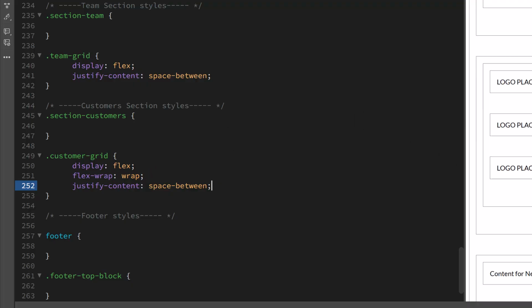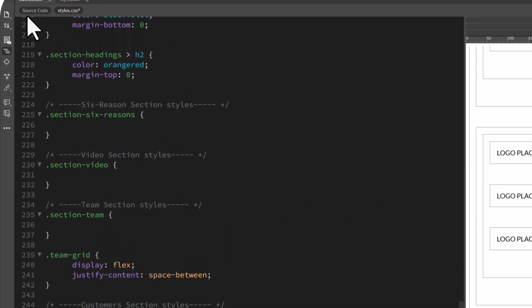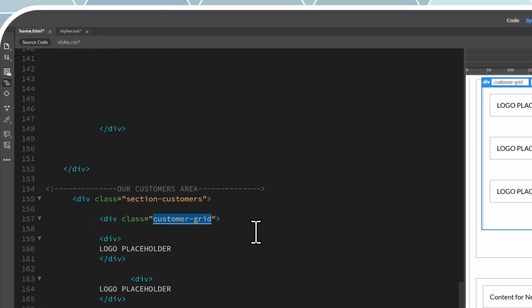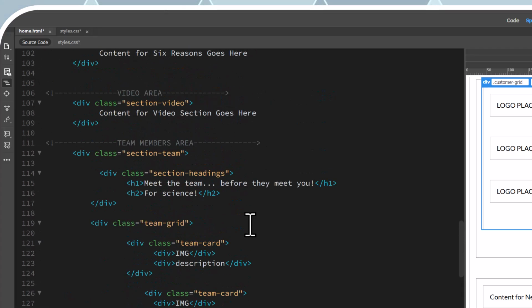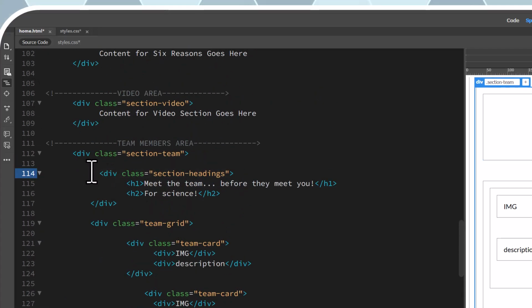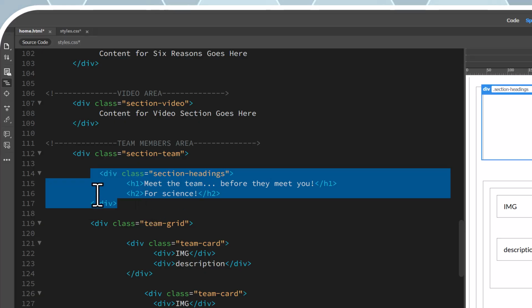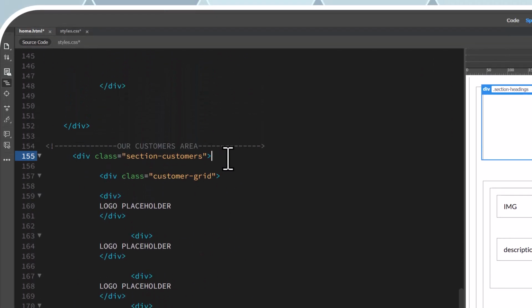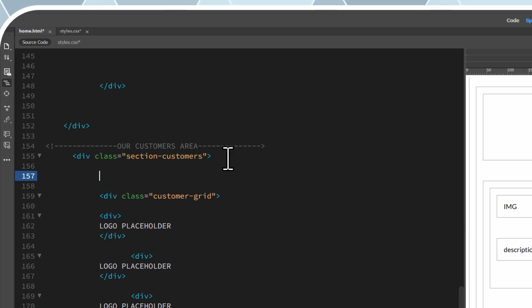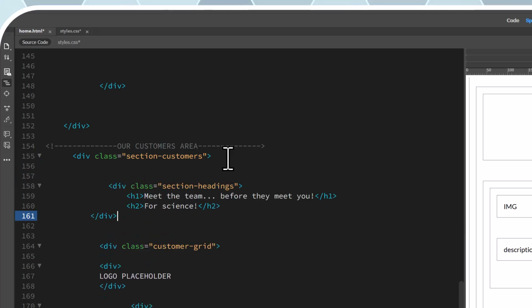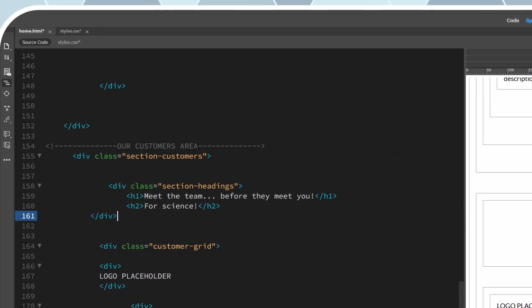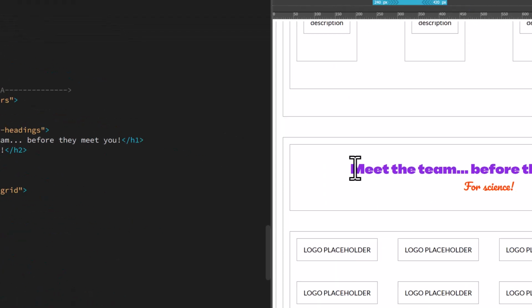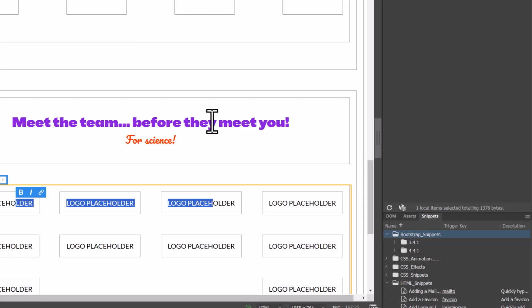And what else are we missing here? The headings. And for that, we can again copy and paste from just above here, the headings. Beautiful, right there. Don't forget the closing tags. And there it is. So right above the customer grid, paste it in and rename these. So this is our customers.